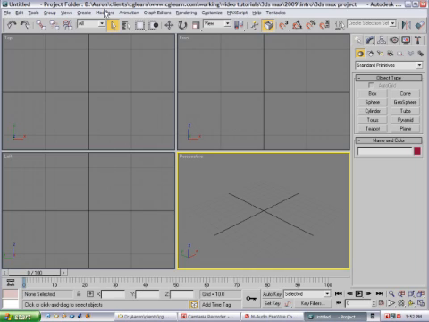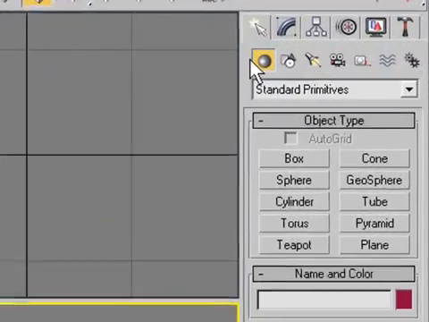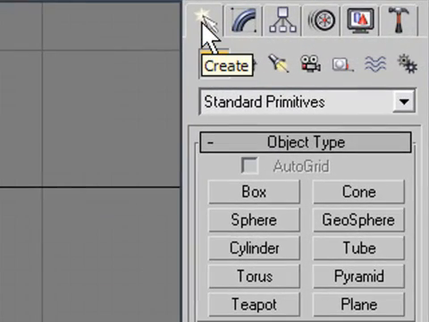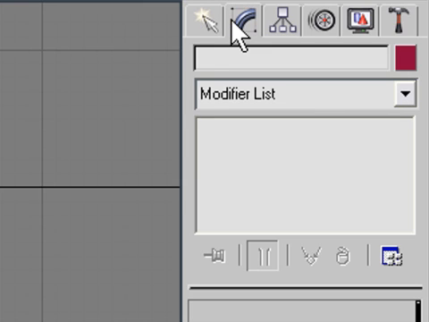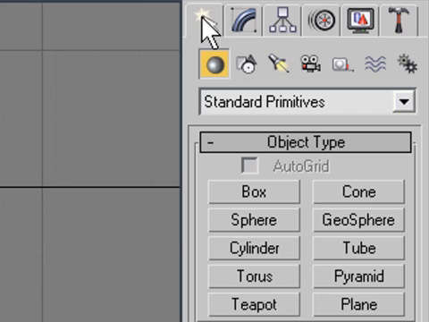We have a main menu across the top. We also have a strip of icons here called the main toolbar, and a lot of our common tools are found there. On the right-hand side, we have the so-called command panel. And this is where you'll spend quite a lot of time in 3ds Max. You have different tabs within the command panel, for example, the create panel and the modify panel. Those are the two that you'll use most.